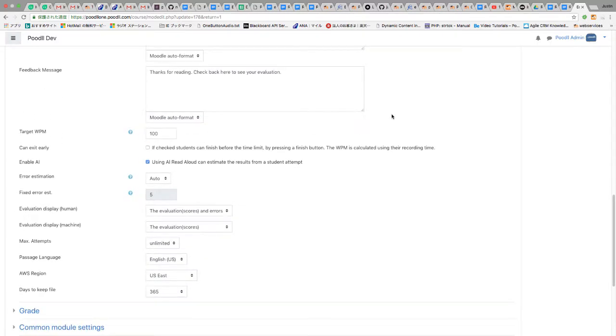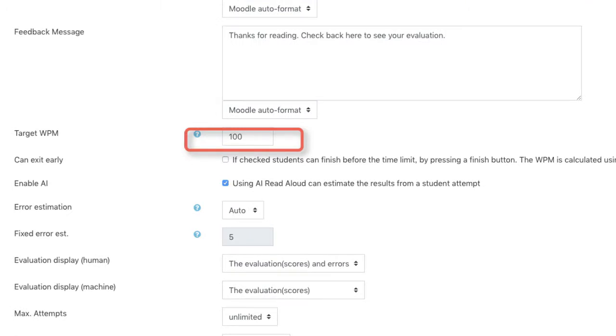Then we have the target WPM, target words per minute, and it is against this that the grade is calculated. So should a student achieve a score of 100 words per minute, in this case they would receive 100%. If we set the target WPM to a number that's less than 100, then some fraction of that would be determined to find out the user's score.